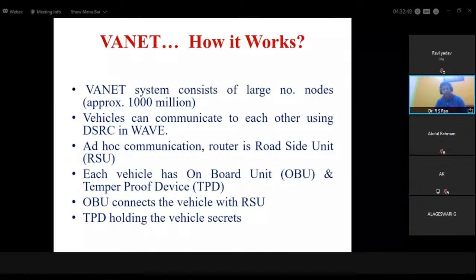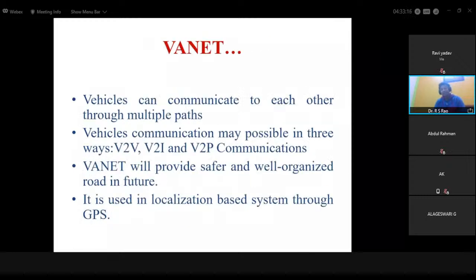In each vehicle there is a tamper-proof device that holds the vehicle's secret information, such as the driver's identity, speed, direction, route, and trip details, etc. In this way, this VANET can work.